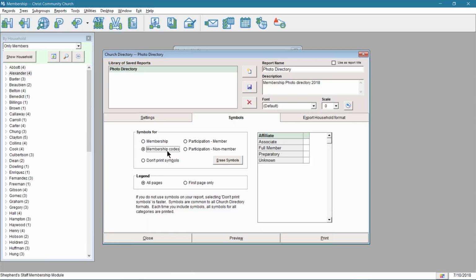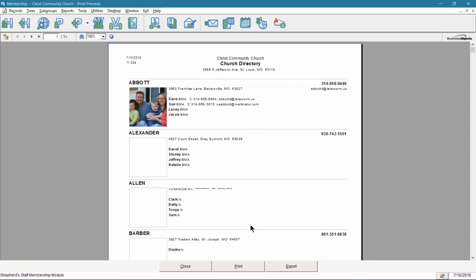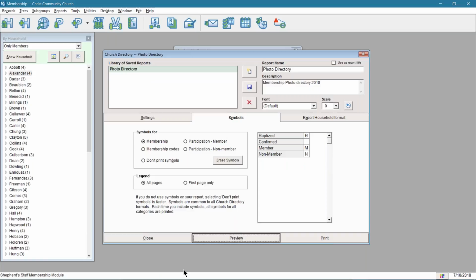Now you can use symbols on different sections. So this is active. I could put an A here, and then preview the report. And then it would include all three of those symbols, baptized member who's active at that point in time. So there's definitely some flexibility there.